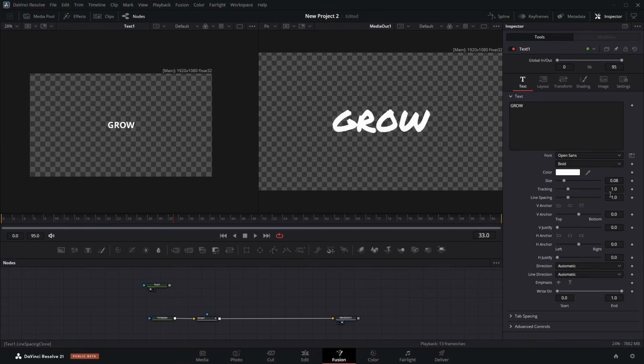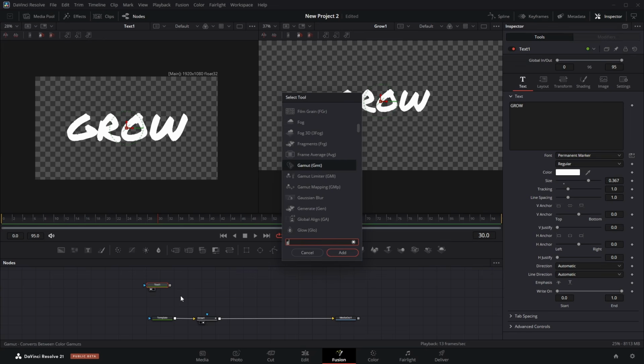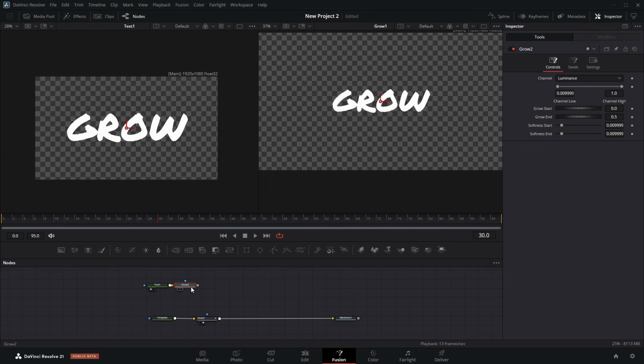Okay, let's increase its size, something like this, and then we can just choose the same font, it's Permanent Marker. Okay, so now we have this exact same text as right here. Let's just increase the size a little more, somewhere around here. Let's just press shift and space and type in grow and add our grow effect right here and bring it to our viewer like this.